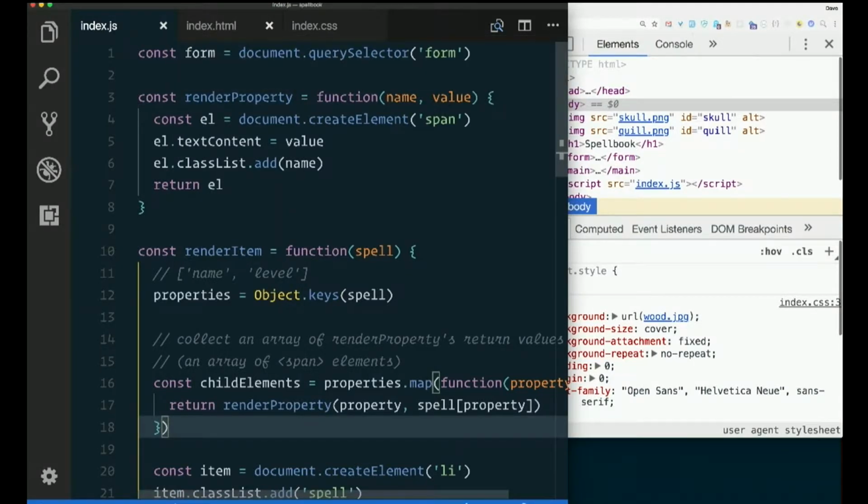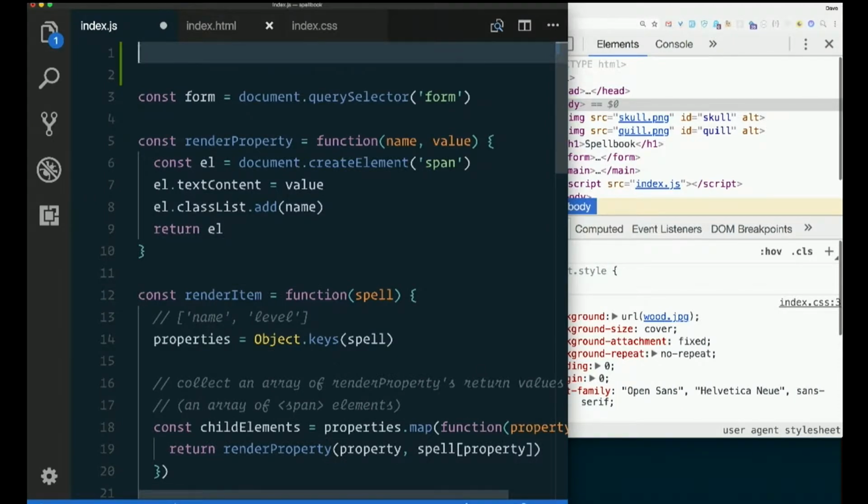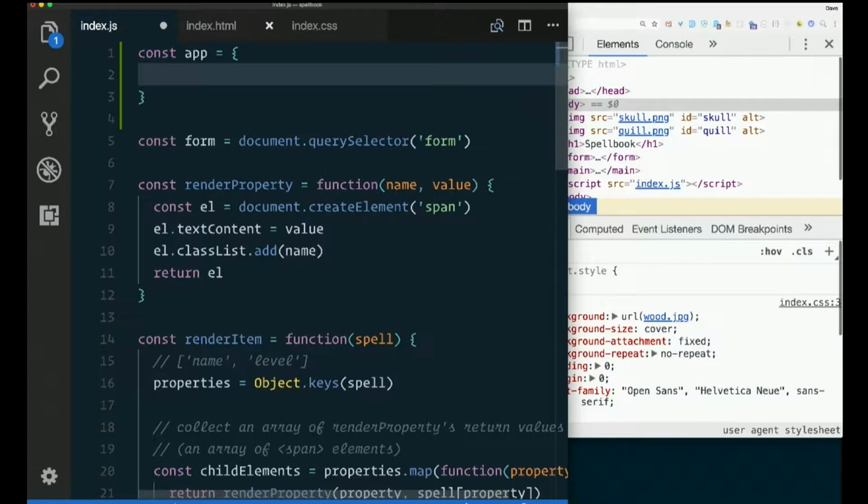That sounds terrific, David. Let's do it. Yes, let's. Okay. Const app. Why not? Let's call it app. Okay, we know we need the form.